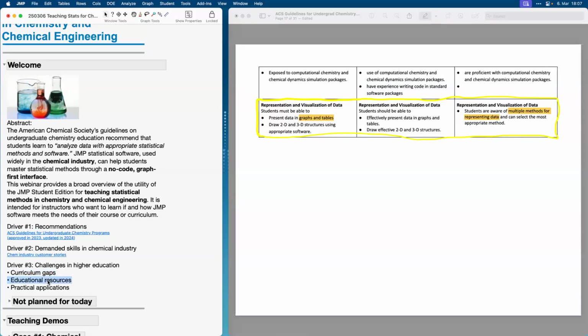Educational resources are valuable, of course, like our statistical thinking online course, but often offered as a voluntary activity. And practical applications are key, as you all know. So combining relevant statistical methods, industry standard software, and applications tailored to chemistry. And using JMP software and resources, I think you can tackle all of these challenges. And I will try to show you how.